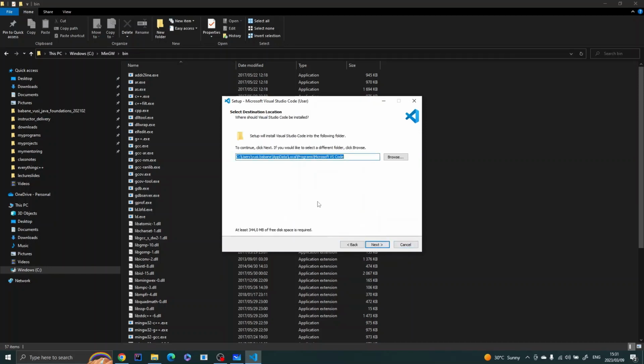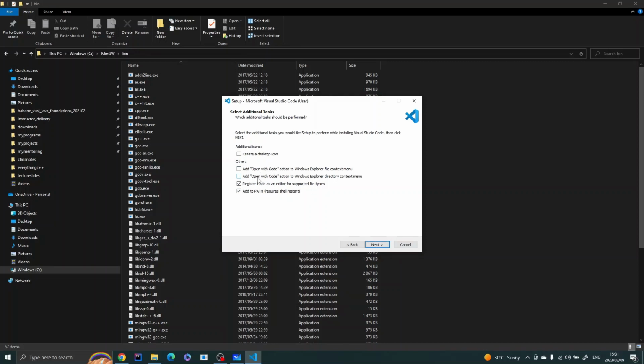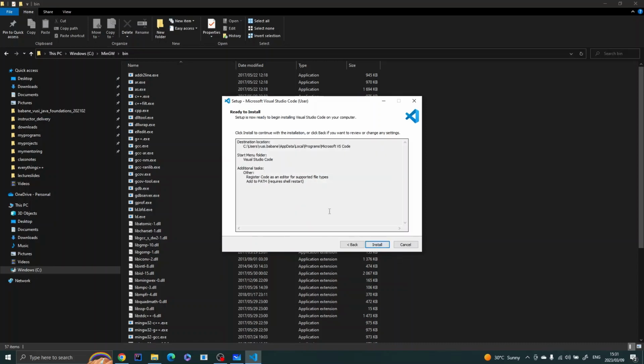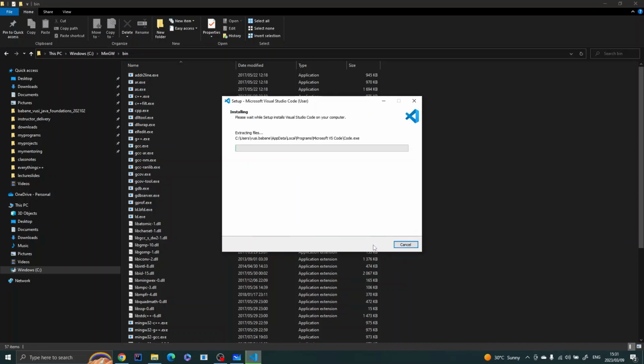And then next. So here what you want to do is just to choose where you want your VS Code to be located. Now for me, this is a good users, a data local problem. Okay, that's fine. And then next. So you must make sure that these 2 points at the bottom here are clicked. Next. Then install VS Code.